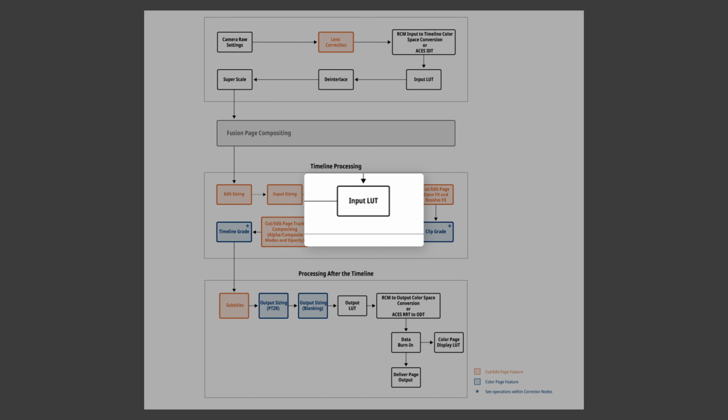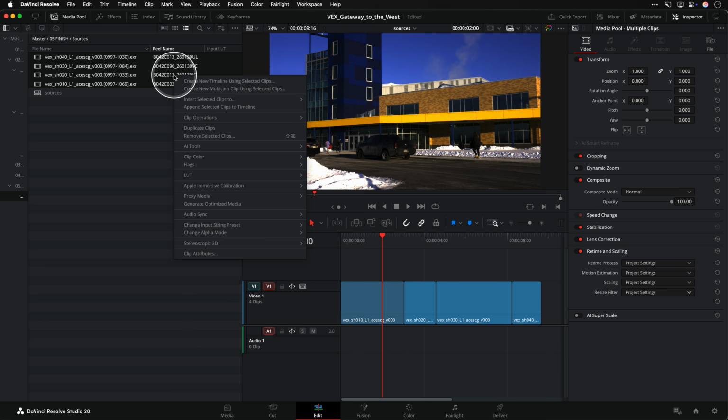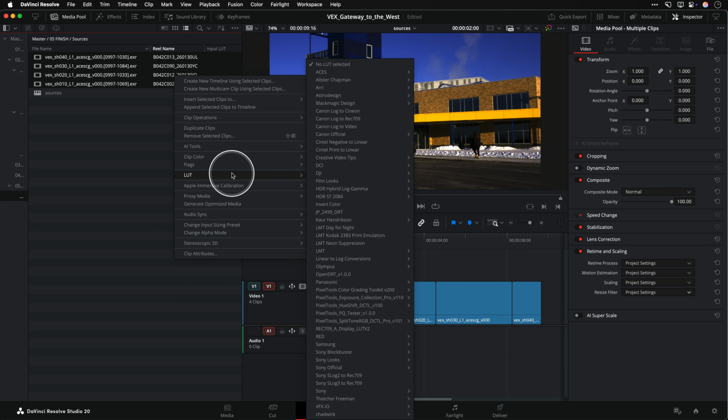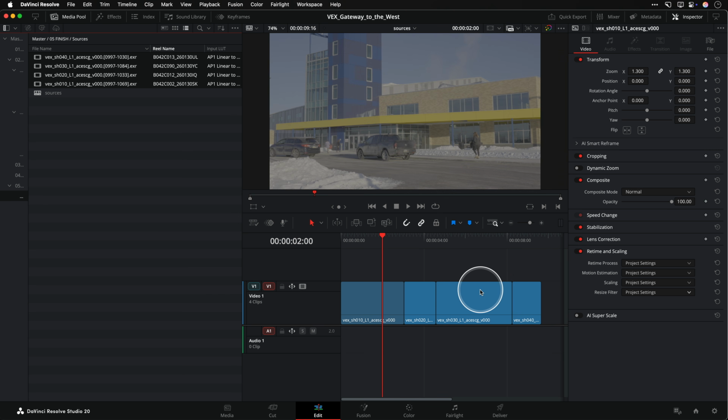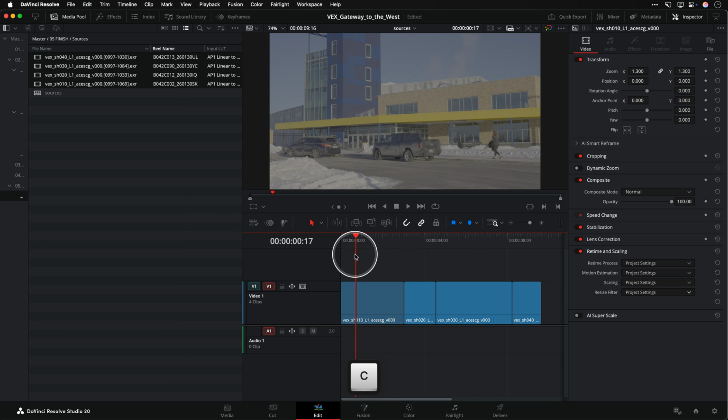But the thing is, we don't actually want to use a LUT file because LUTs clamp data over one. All of that super bright data in the EXRs is going to get flattened out and turned to gray mush. Thankfully, Thatcher Freeman has created DCTLs for the ACES transforms that can be applied by right-clicking the EXRs in the media pool, choosing LUT, and then locating the linear to log conversions. I would choose AP1 linear to AP1 ACEScgt. That's the log version. And now you or your colorist can resize to your heart's content and use ACEScgt in a safe log format for finishing.